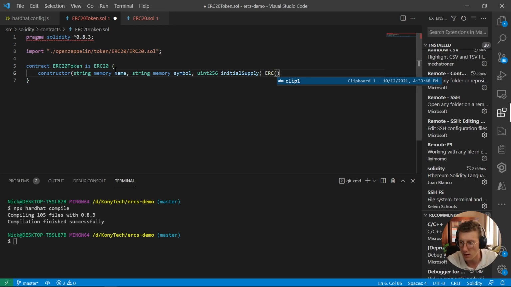And I'm going to say, okay, then call the constructor of the parent with name and symbol as arguments. What it's going to do is, when it enters the constructor here, it's going to pass the name and symbol as parameters to the constructor of the parent. It's actually the base constructor of this contract. So it simply means the constructor of the parent it inherits from.